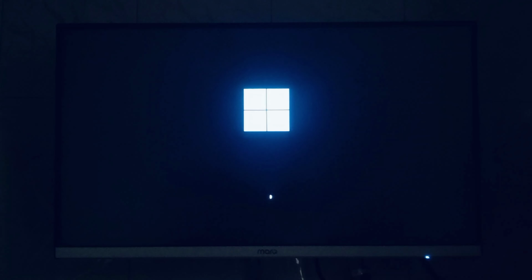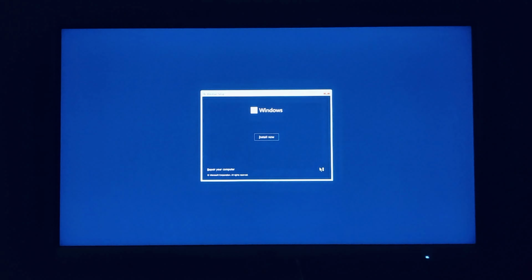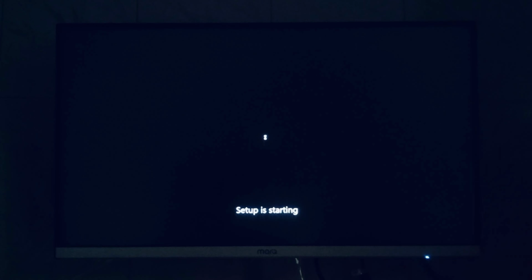Once the bootable pen drive is selected, the machine will start the Windows 11 installation process. Just follow the on-screen instructions. There's not much to do beyond that.